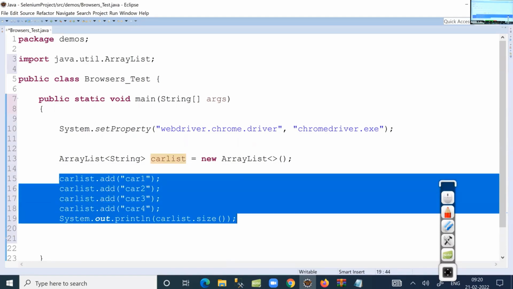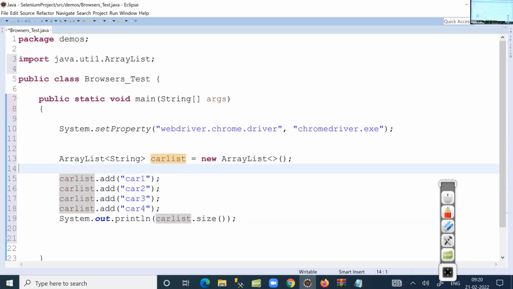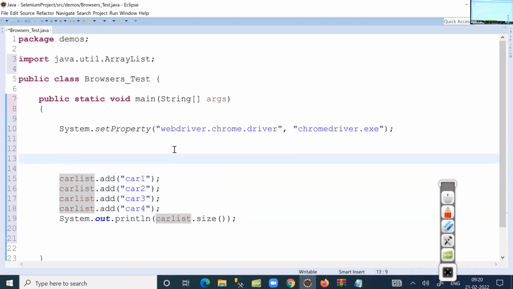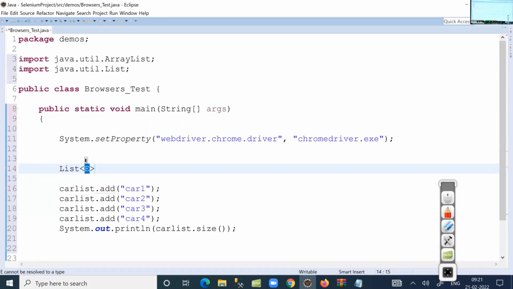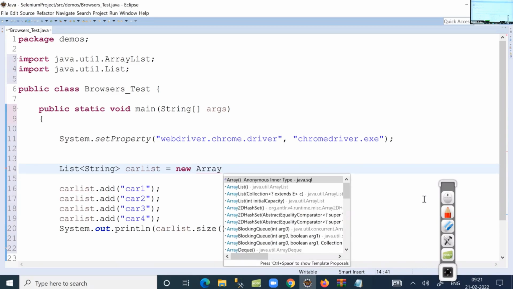This implementation would be the same for any type of list. While creating an object for the class, better to use list. Please observe here, it is an interface. List is an interface available in Java. What type of data are you going to store in the list? String. Car list equals new array list.